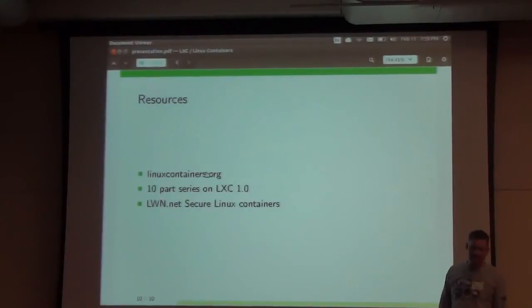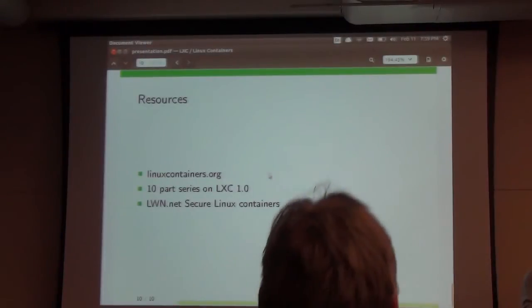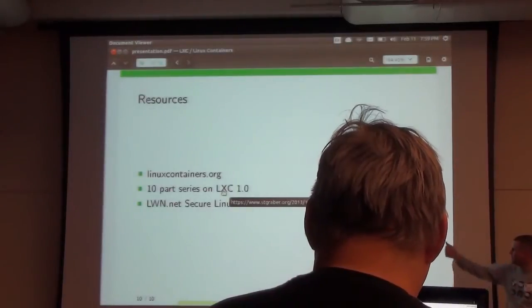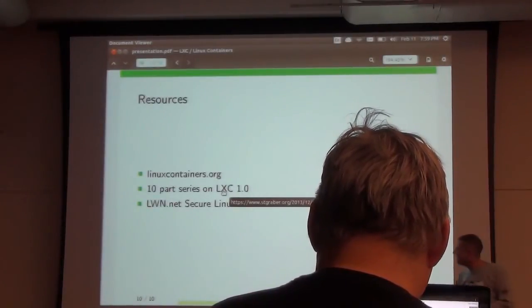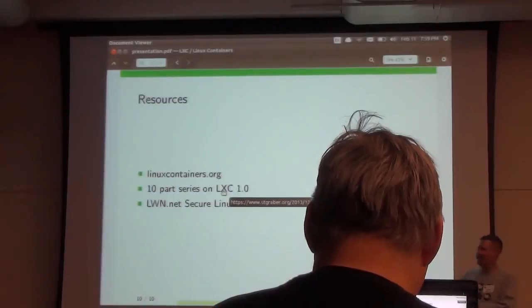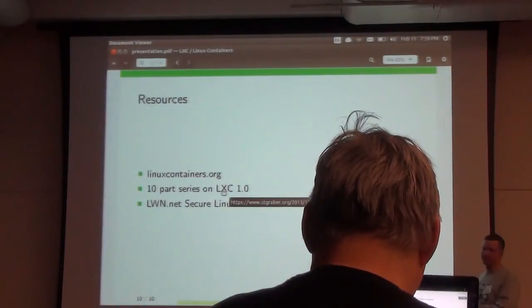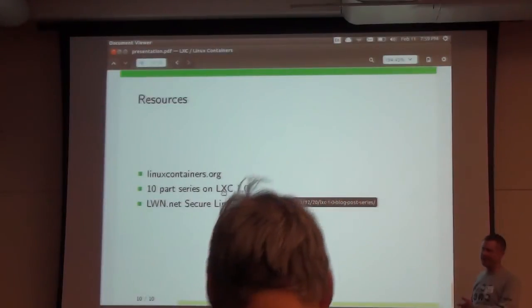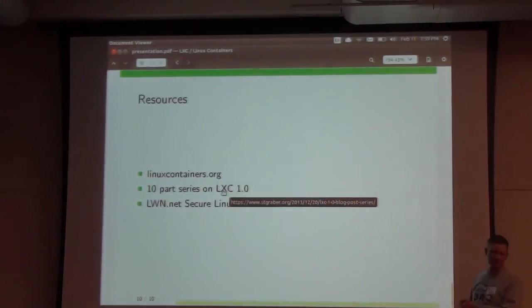Resources: LinuxContainers.org is where the Lxc project is. Stéphane Graber is one of the upstreams. He and Serge Hallyn, who's on my team, are the upstream maintainers of Lxc. He wrote a 10-part blog post series on features of Lxc, 9 of 10 are done. It's really nice to read through it. He's done a good job of showing some of the features.